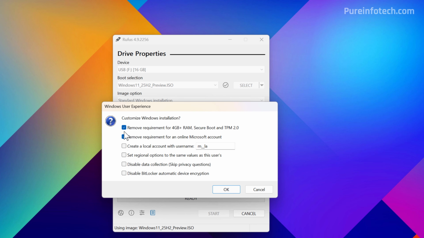And the only option that you need to check is this one. Now, you can also check the remove the requirements for an online account, and then you will have the option to create a local account. Furthermore, you can check the create a local account option, and here you can select the account name that you want to use, and this will create a local account automatically, but without a password. So after installation of Windows 11, you will have to set a password for your account.